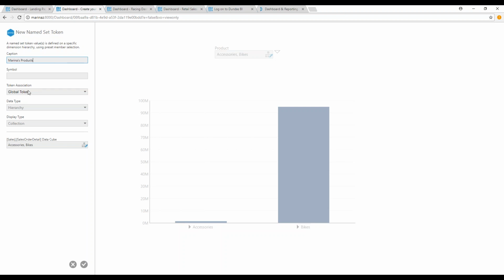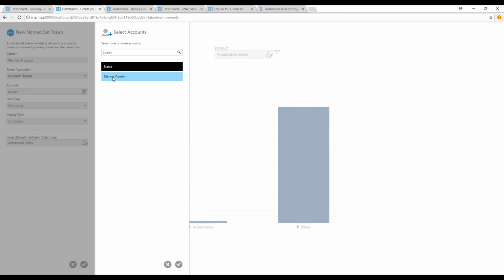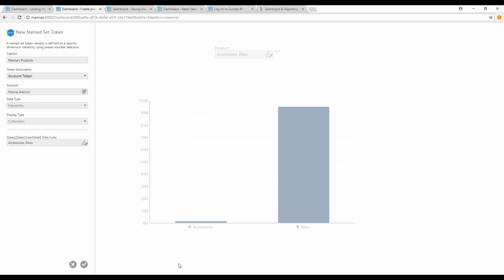And then here I have the option to either set this as a global token, a token for a specific tenant, or a token for a specific account. I have to say that I'm seeing those options here because I'm the administrator of this instance. If you're just a normal user, you only have the option to add this token to your account. So you won't be able to create, for example, tenant tokens. So I get those options because I'm an admin. So let's see what happens here. I can set this token to a specific account, and in my case, I want to set it to my account. So I'm going to go ahead and select my account here.